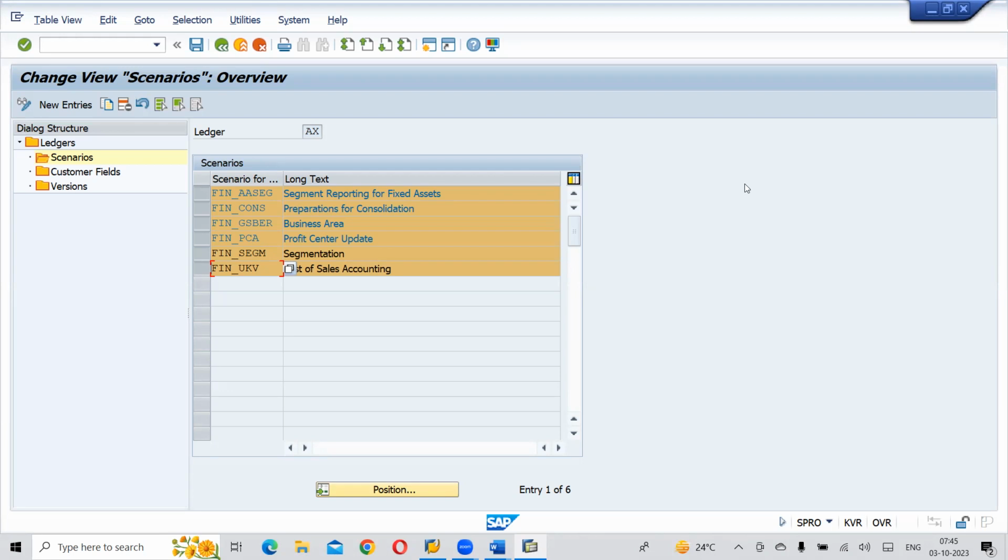So manually we will do this. Whatever non-leading ledgers we have, none are supposed to select cost center accounting, because the data we update in the AX ledger is not supposed to be updated in cost center accounting, and it is optional. When we move to the CO module, we will create the required data again for non-leading ledgers in the controlling module also.